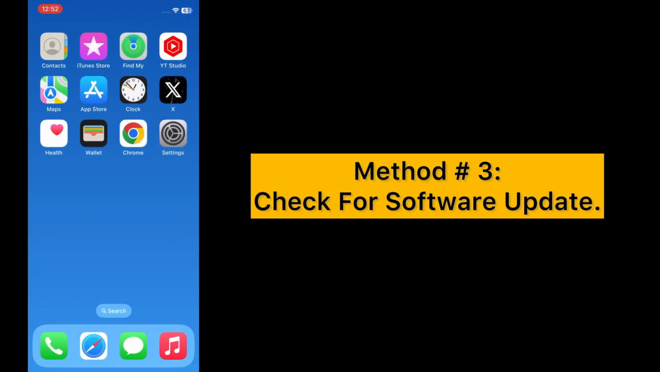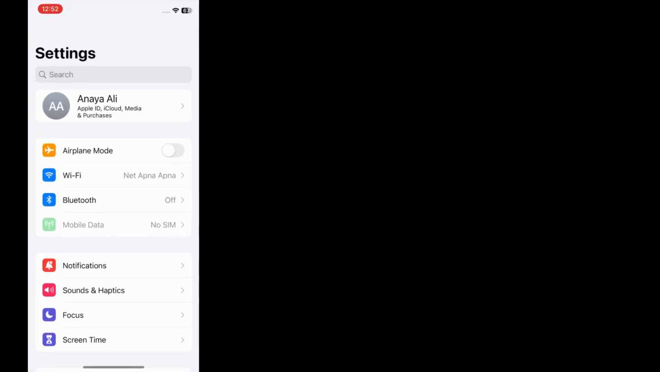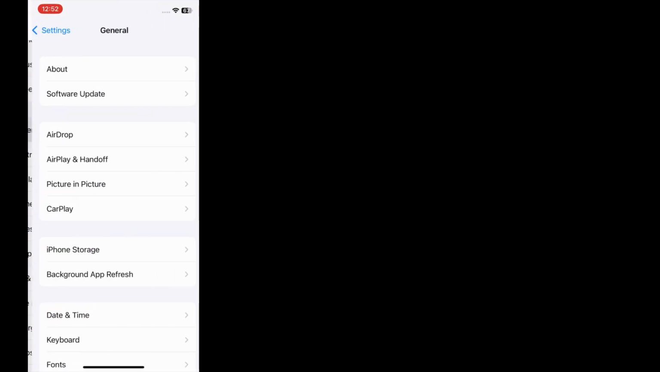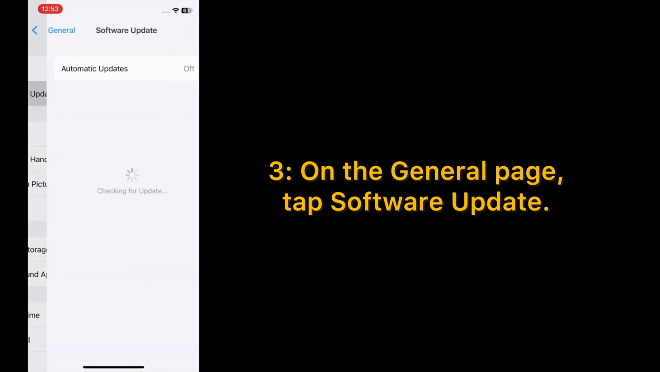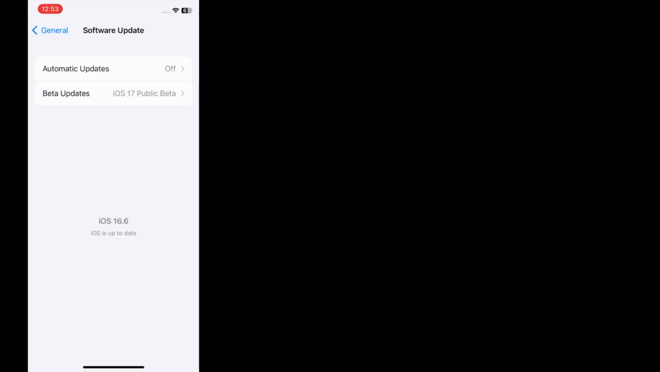Method number 3. Check for software update. Open the Settings app on your iPhone. On the Settings page, scroll down and tap on General. On the General page, tap Software Update. If a software update is available, tap Download and Install to upgrade the iOS.